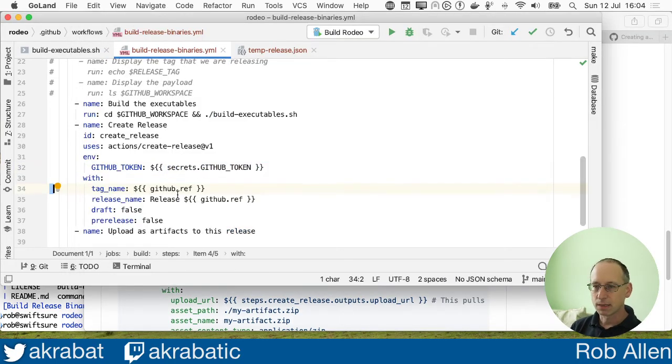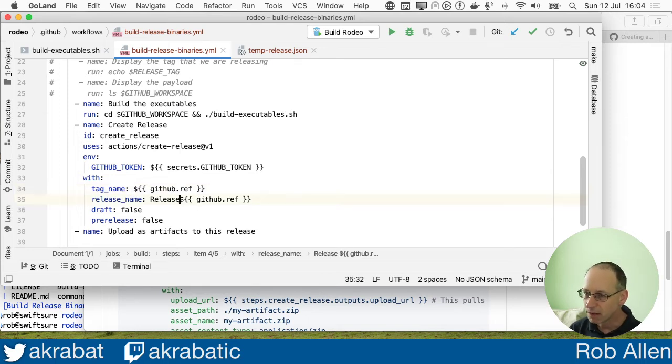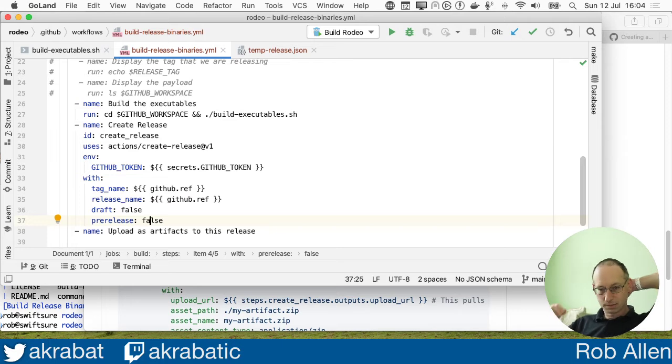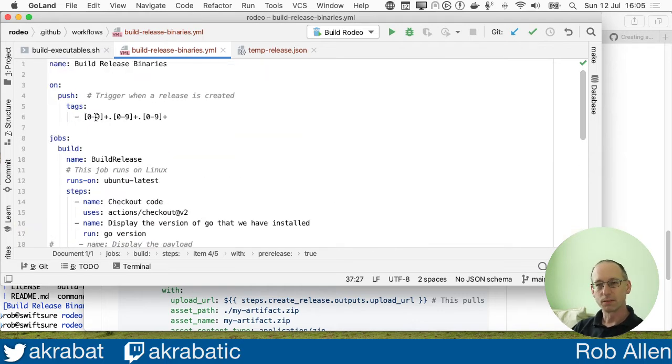With the tag name, github.ref. Release name. The release name for me is always the same as the tag name. Not a draft, and is it a pre-release? It is a pre-release for now, so let's set that to true. But what we should do there is set that true or false based on whether the lead-in value is 0 or greater than 0. Yeah, the major version is 0 or greater than 0.